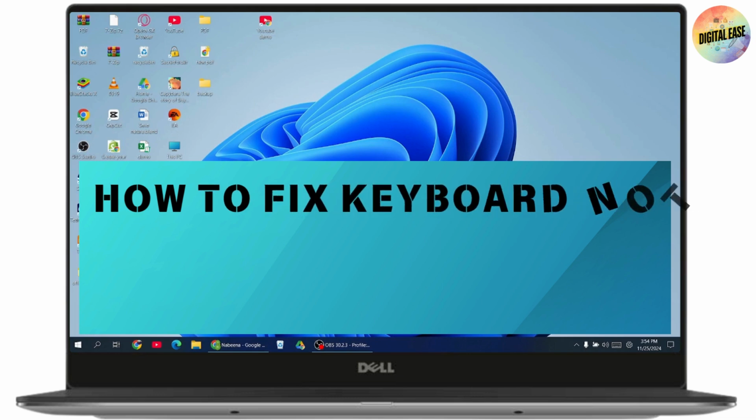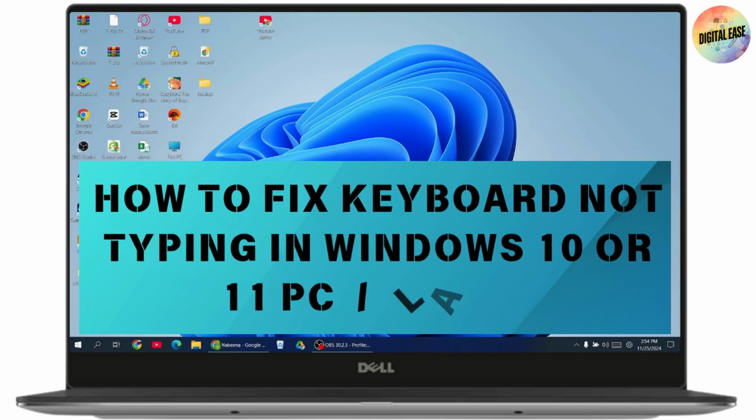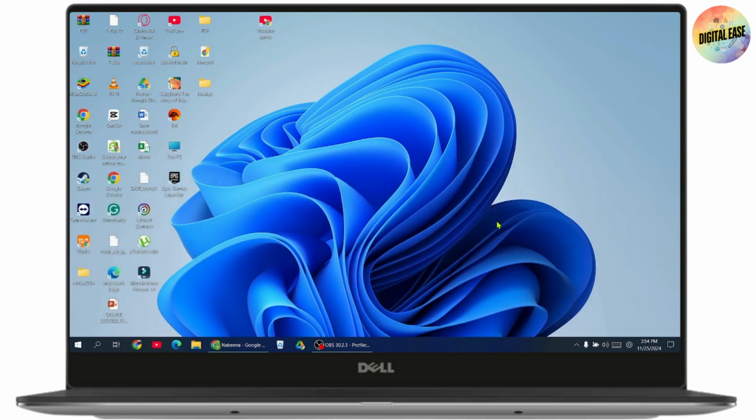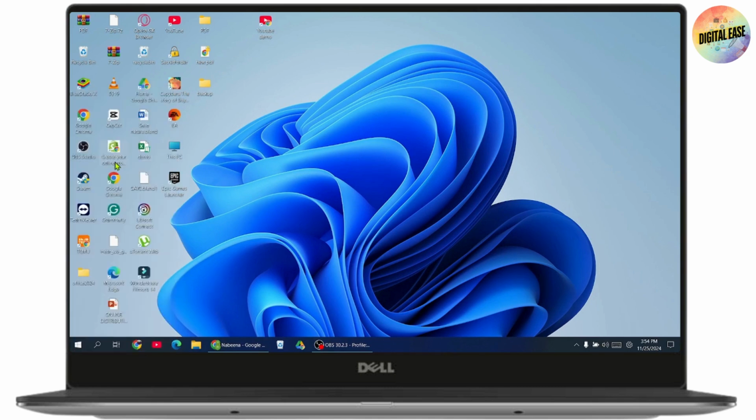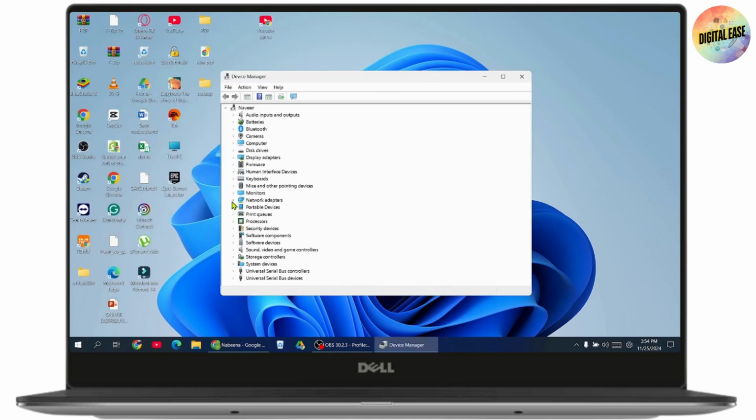How to fix keyboard not typing in Windows 10 or 11 PC or laptop. So if you want to fix the keyboard not typing in your Windows 10 PC or laptop, then what you need to do is just right click on your Windows, go with Device Manager. Once you open up your Device Manager, you just need simply go with Keyboards, enlarge your keyboards, and you just need simply go with your driver.